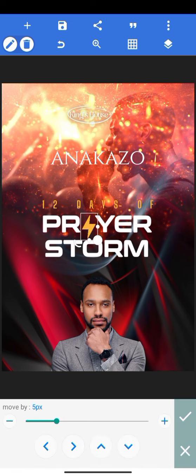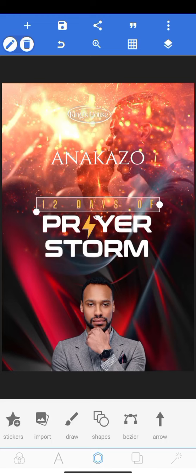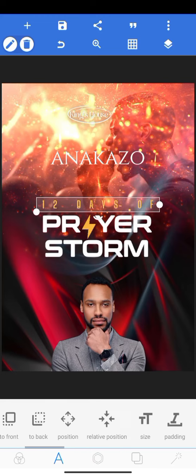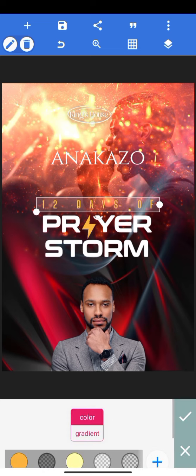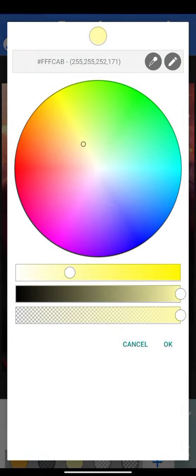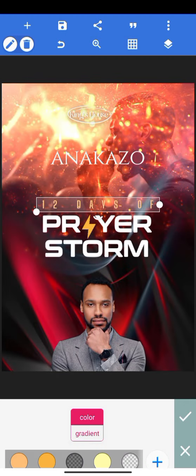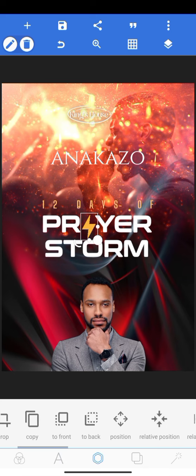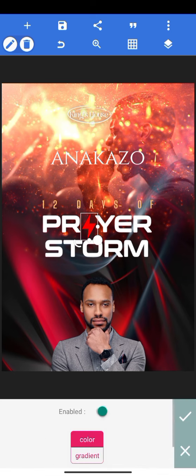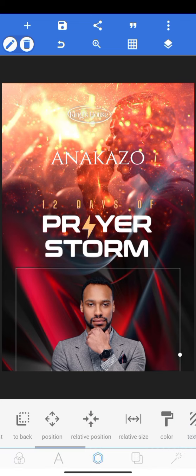I think that the color is too harsh, so guys, I'll have to change the color of the 12 days off. Let's make use of the color we used previously. Let's see this. Yeah, I love this. So let's just make use of this color. Let's change this color to this also. Awesome.